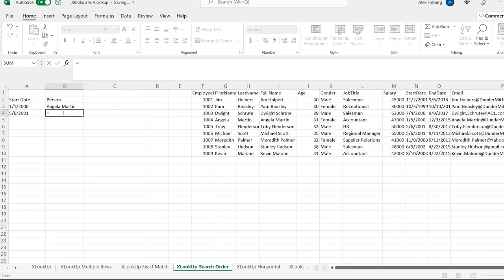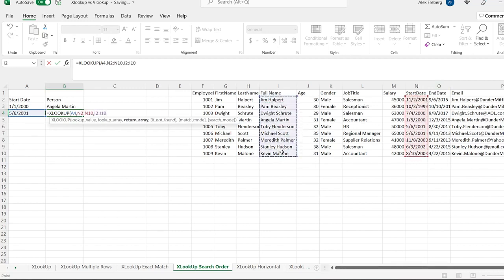Now let's look up the actual search order. So let's do equals XLOOKUP. This is the value that we want to be searching for. We're going to be looking in this start date, comma, and we want to return the name. Now let's get over to search mode. The search mode performs a search starting at the first item, so at the very top, going down. By default, it searches from first to last, but you can reverse that and search from last to first, or you can do a binary search, which sorts in ascending order or descending order.